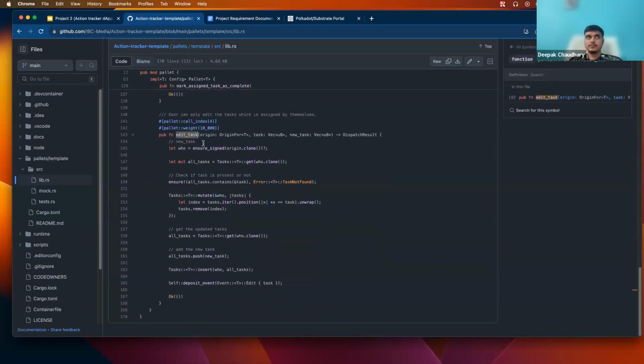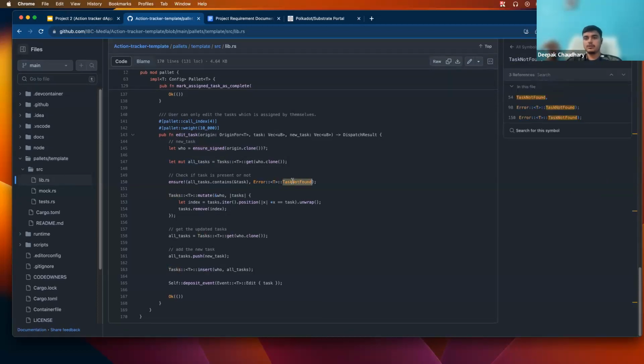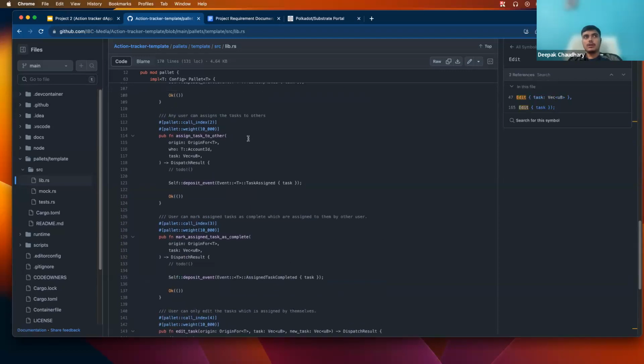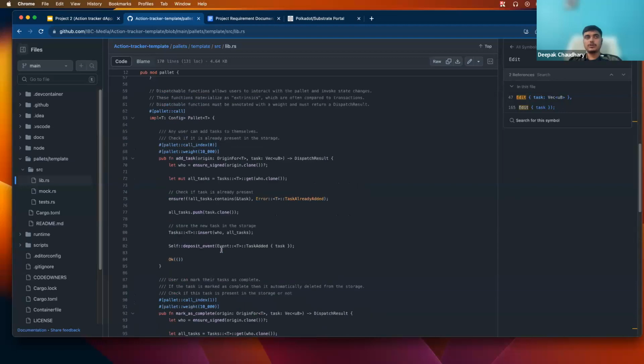At last, we have edit task. To edit a task, we first check the origin should be signed. Then we get all the tasks from the storage. We check if the task that we are going to edit is present or not. And the same thing, first we remove the old task, and then we push the new task. We can say that the old one is replaced with the new one, and we deposit the event that is task edited and the task name. So overall, what you need to do is complete these two functions: assign task to other and mark assigned task as complete. The rest of the functions are already completed.